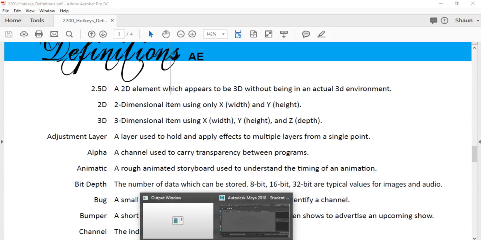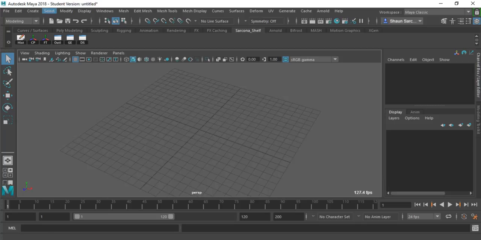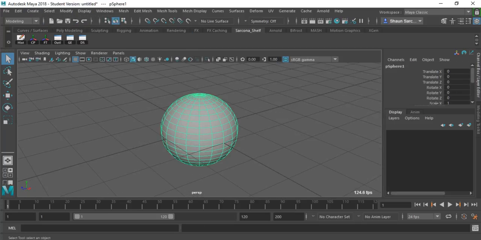So this is Maya. This is a 3D program. I can spin around in here. I can actually create what's called geometry. And this geometry has a volume. It actually has like a three-dimensional substance to it, okay?